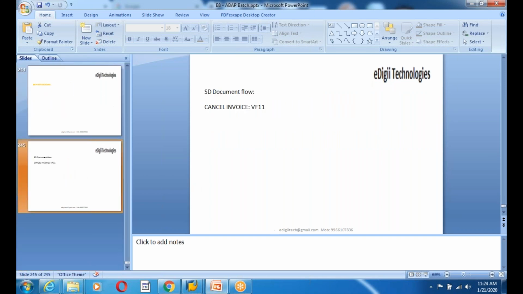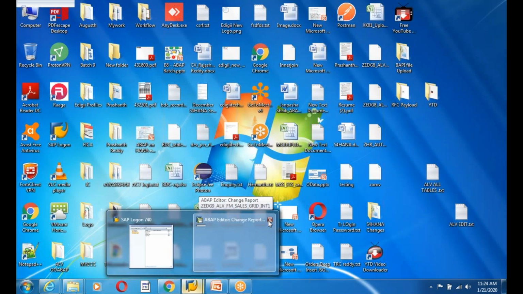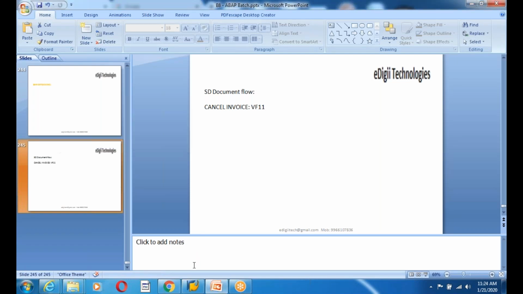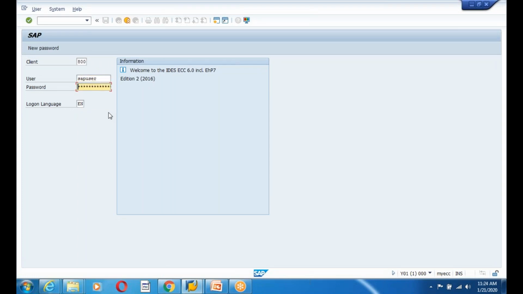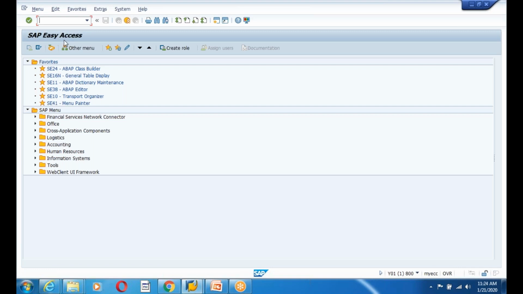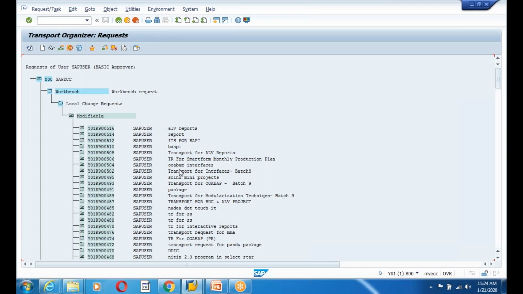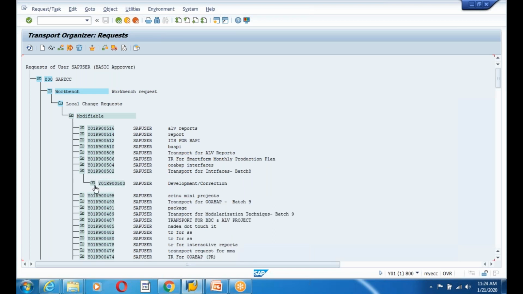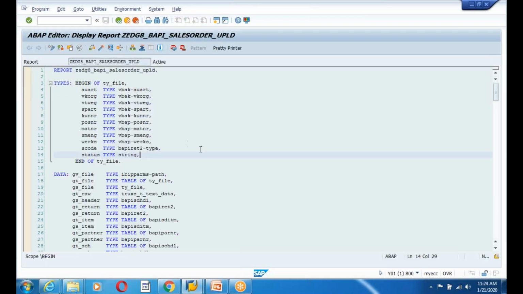And now one more thing is, I have custom fields. Let's take an example. SE10, maybe we'll go for the interfaces transport, and we created some program to upload the sales orders. So BAPI sales order upload. This is the program which we have used to upload the sales orders actually.